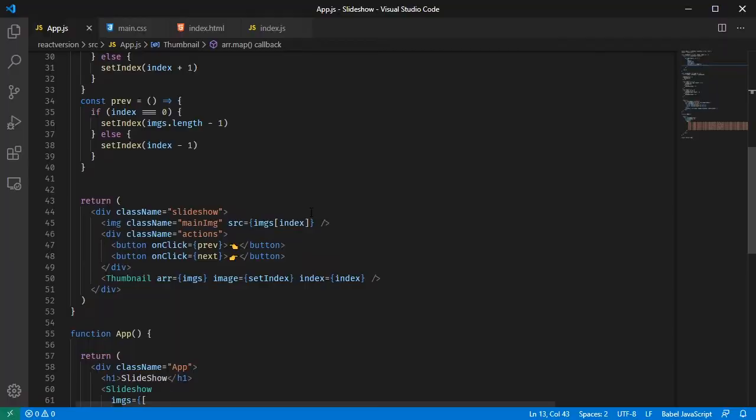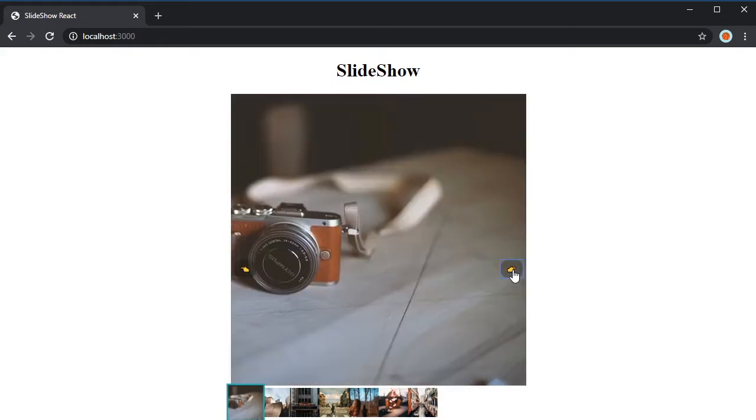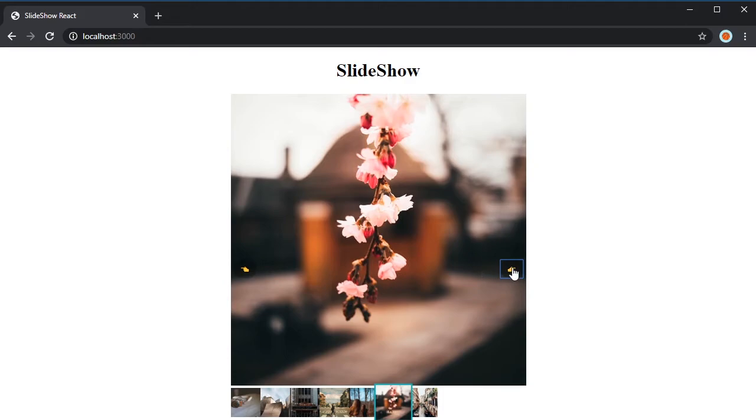Nice. Now the slideshow is lacking some animations in the image, but I don't think I'm going to do this now in the React version because I'm pretty pleased with the outcome of this. All right, that's the React version done.